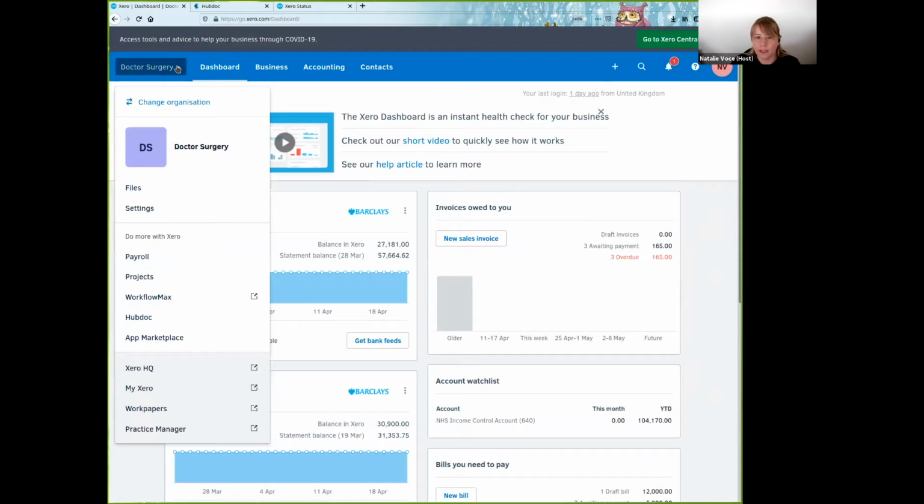Under your main heading there are various things. We'll come back to these, but you've got files and settings, and we'll come back to files later on, because I've got a little thing to show you. The other bits here generally aren't applicable to many GP practices, and they are paid for services.